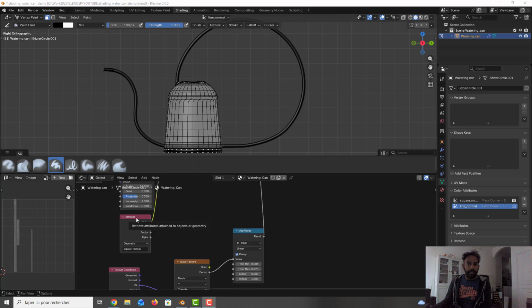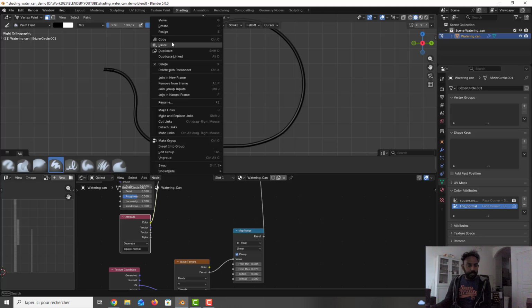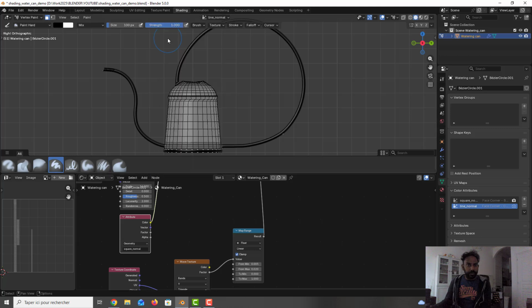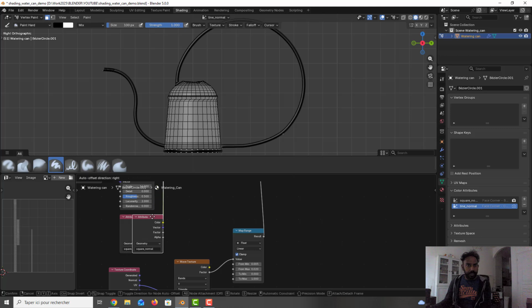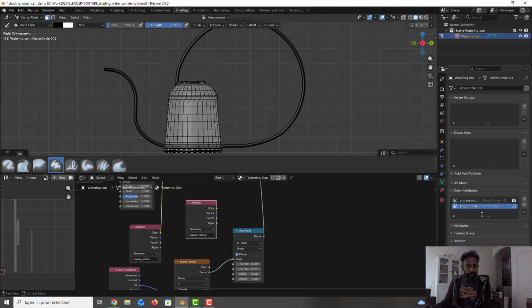When it's done, I go to attribute here. I do a copy of this node, so I press copy. I go here and I go node and I press paste. And you see it's just there. And this one I can put line normal instead of square normal here.